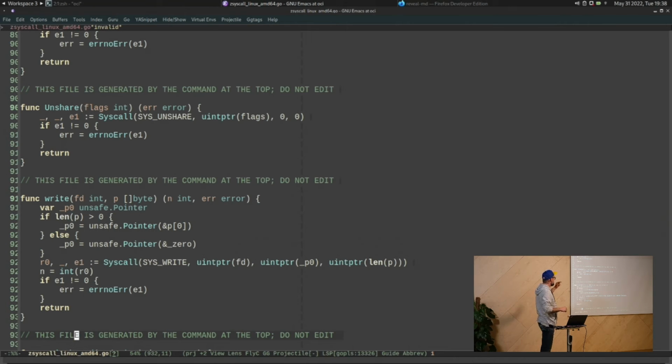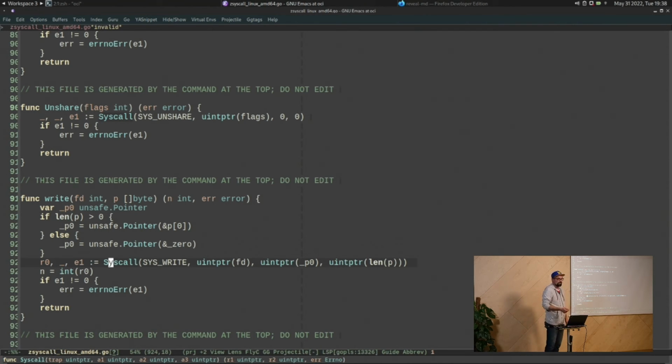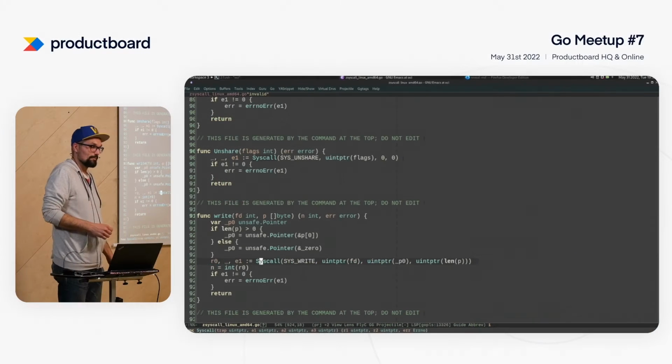So you see the function write, it does some unsafe pointer stuff. You have no idea what's going on, right? Neither do I. But there's the important bit, which is the syscall function. And that one I'll show you later, because there's no Go source code for this one.